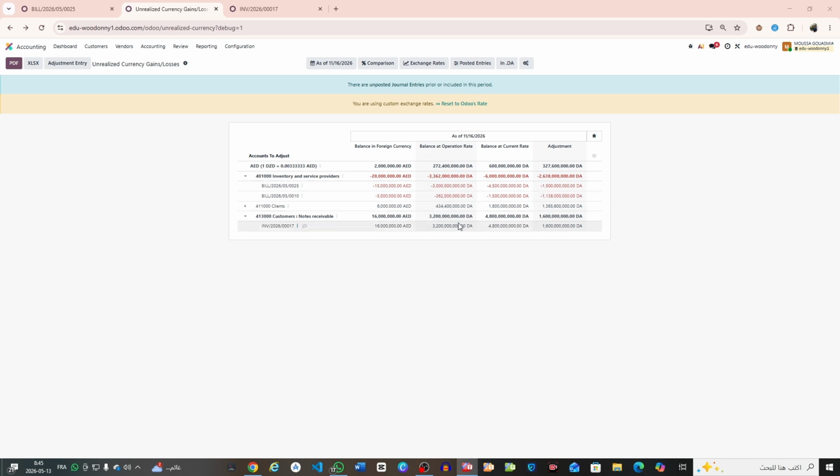And that means guys, if the customer pay to us here in the operation date, we will receive 3 billion, and if he paid to us in this day, November the 16th, he will pay to us 4 billion and 800 because the currency rate changed and increased. So guys, don't forget, this is unrealized profit, this 1 billion and 600 until the customer pay to us the amount in November.